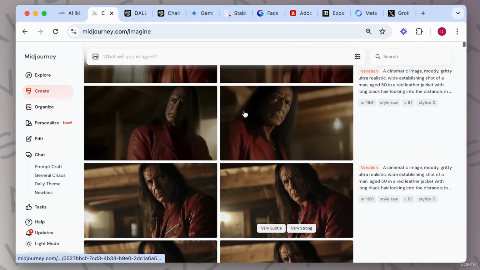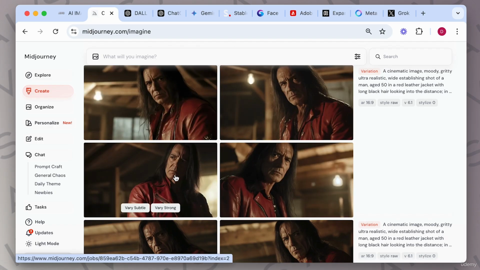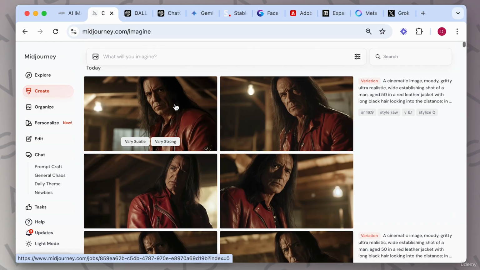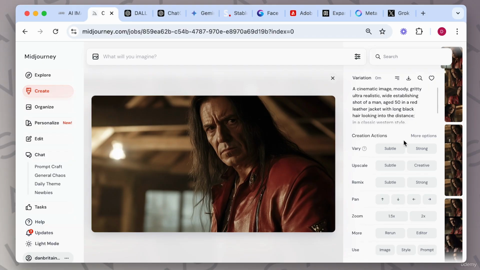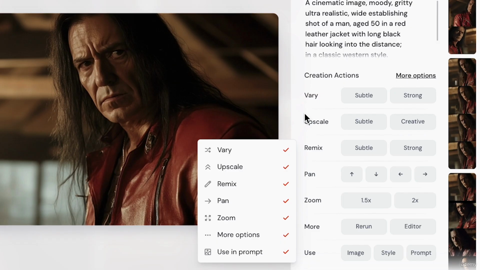That's a subtle change. Now, to change this way more into a very strong, it's called, here's pretty similar, but we're changing the angle of the shot, the direction he's looking. This is how you change that. But we can get a little bit more in depth with this. If I click on the image, you can see all these actions here. They're called creator actions. If I click more image, I can see that everything is selected. So if you don't have something that I'm going with here, click more options and you can add it.